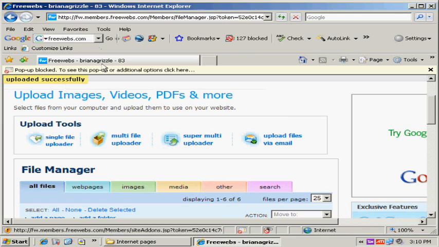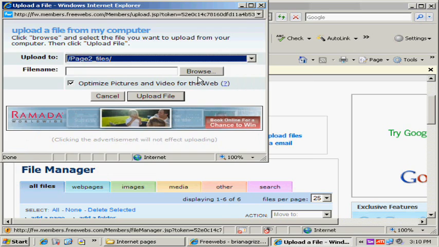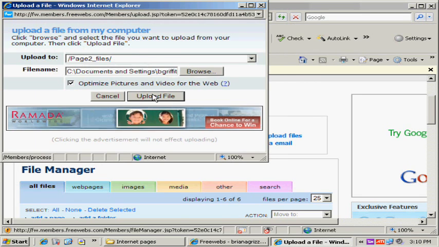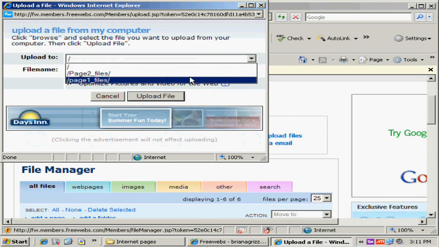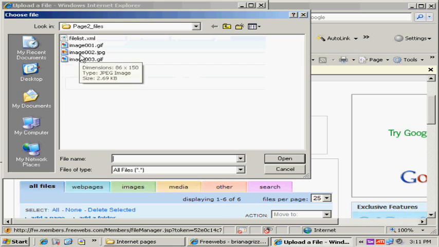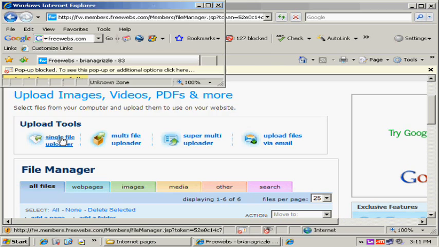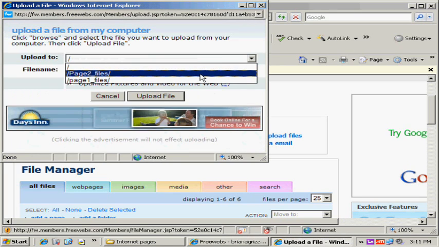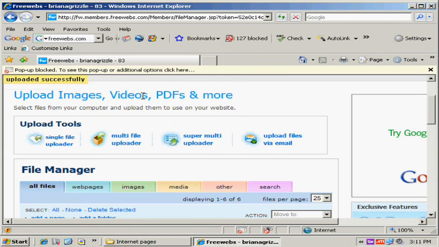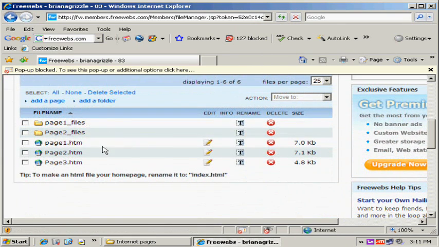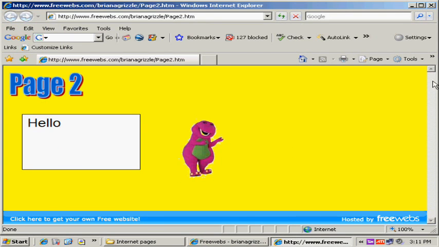Upload that. You do it again, Single File Uploader. Go to Page 2 Files, go to Browse, Image 1, Upload File. Single File Uploader again. Go to Page 2 Files, Browse, Image 2, Upload File. Single File Uploader. Page 2. Browse, Image 3, Upload File. Now to see if you've got them all, you just simply click on page 2. Let's view it and see what we've got. We've got Barney, we've got everything. So that's how you upload.